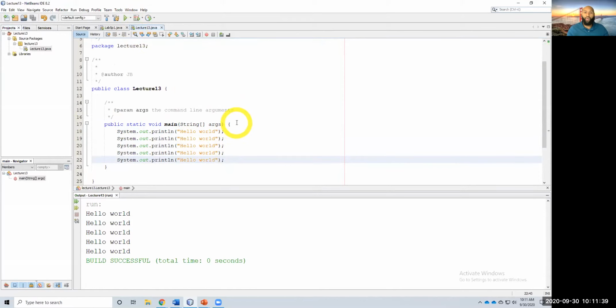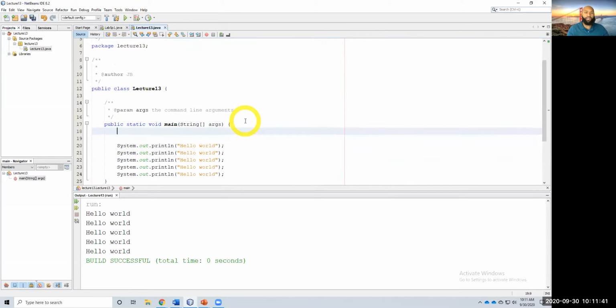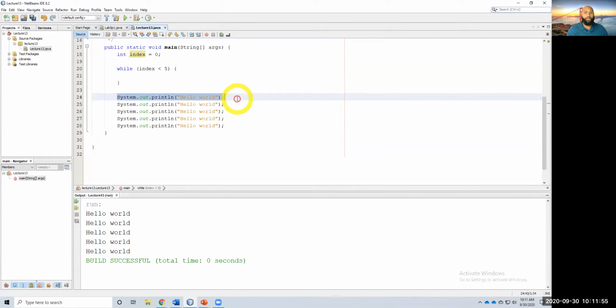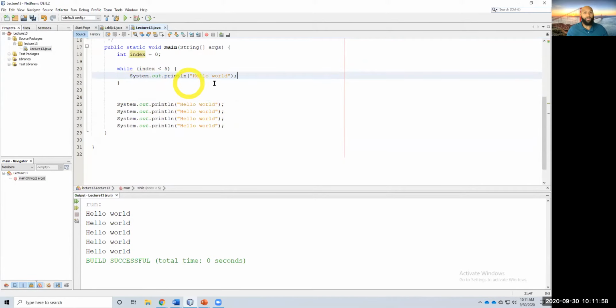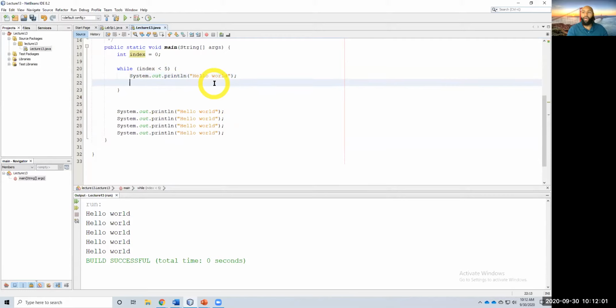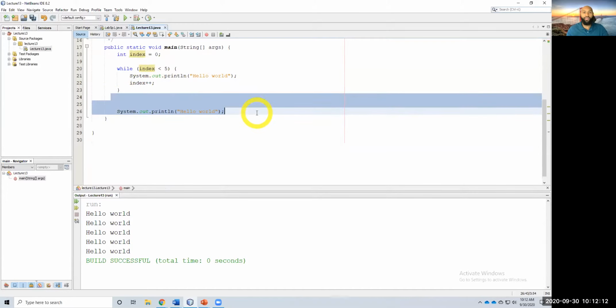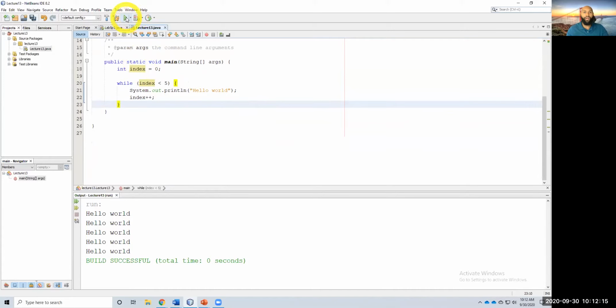I could also do this with a while loop, right? I do need an index, so int index equals 0, while index is less than 5, print this right here. And then of course, since it doesn't automatically increment, index plus plus. If I don't add that in there, this loop will always run indefinitely, right? Because index will always be less than 5. It'll stay at 0. So I run this, bam, 5 times again.